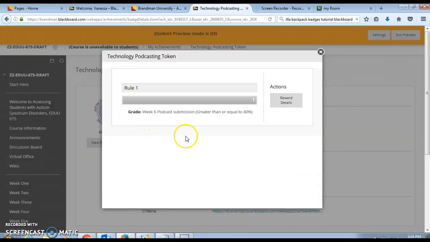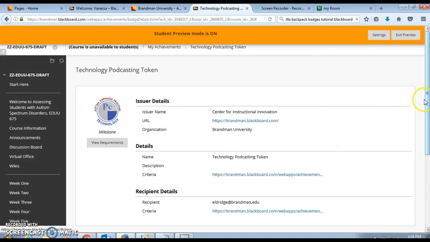And then you can view requirements, so you can see what week this badge is needed or token is needed to be completed in or by, and what kind of percentage you need in order to earn that.